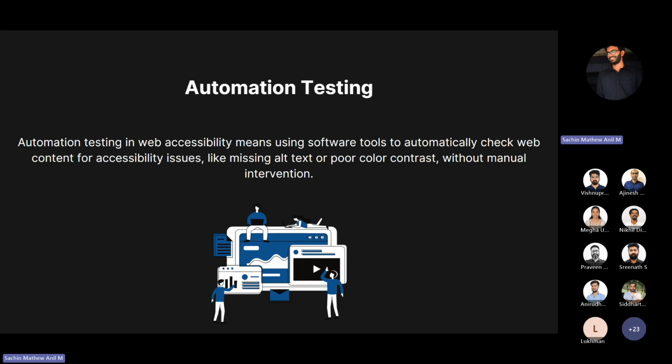Automation testing in web accessibility refers to the use of software tools and scripts to automatically assess and evaluate the accessibility of web content. These tools scan web pages and applications to identify accessibility issues based on WCAG standards. Automation testing helps to quickly detect common accessibility issues such as missing alt text for images, improper heading structures, color contrast, etc. When we compare it to manual testing, automation testing is a faster and more systematic way to evaluate accessibility. And this allows developers and designers to identify and fix issues effectively.